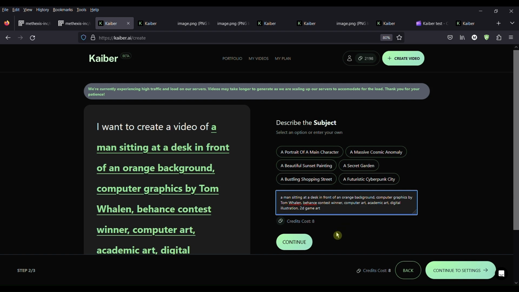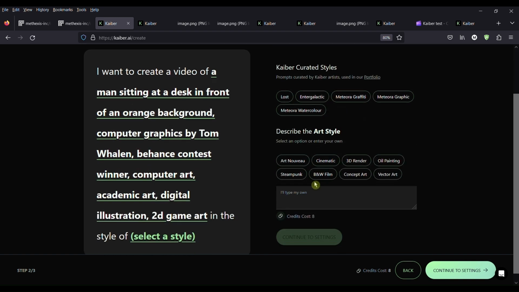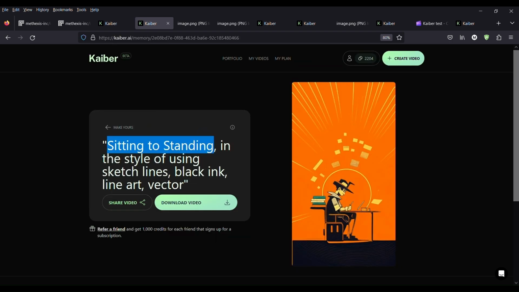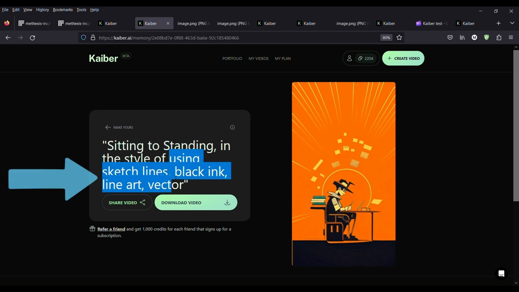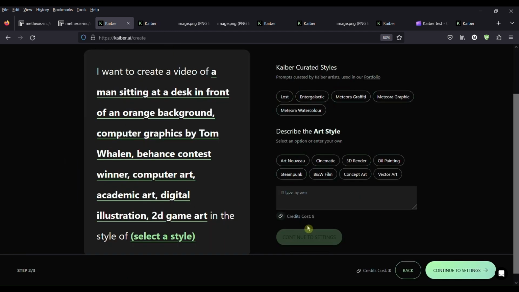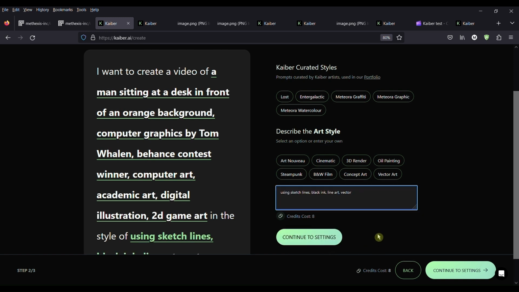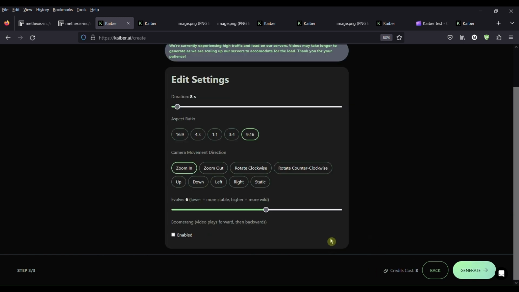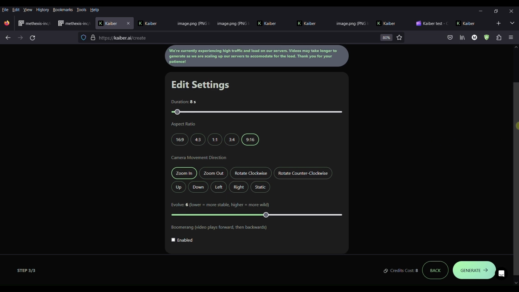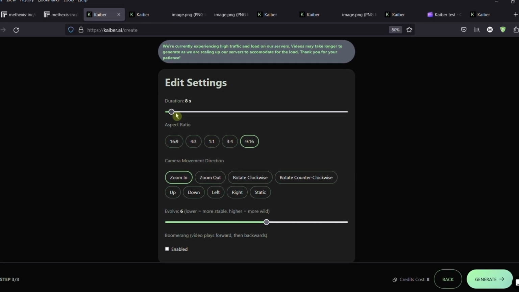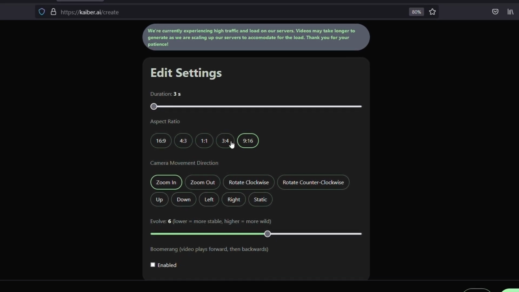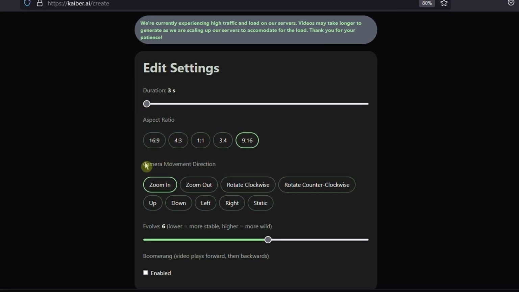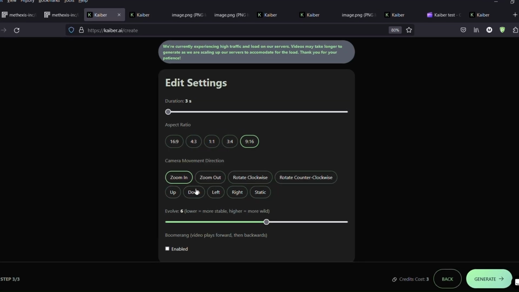Great, let's move on. What is the style? Well, the style is right here. All right, we're going to plug that in. We're going to go ahead and continue to settings. In the settings, we're going to do a quick 3-second clip. Aspect ratio is the sizing. We're going to go ahead and zoom in. We're going to reverse it.